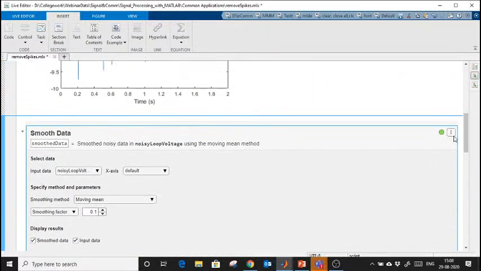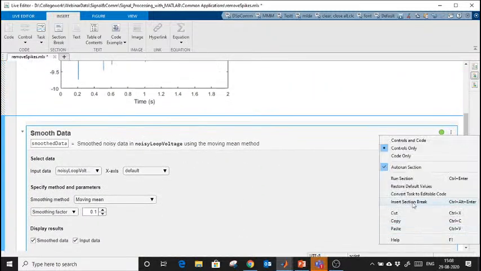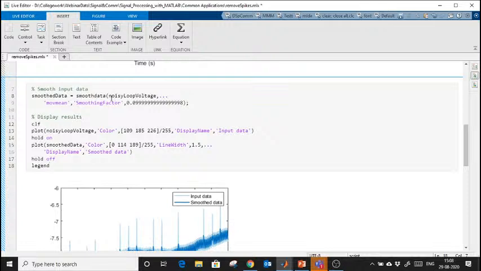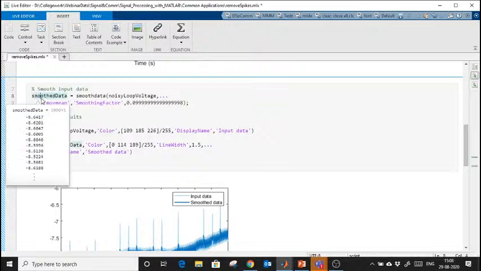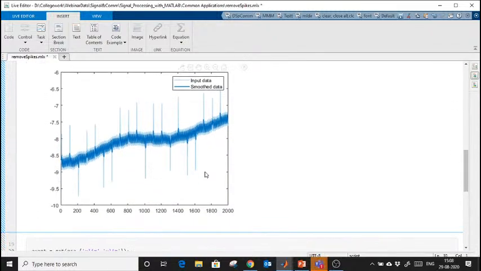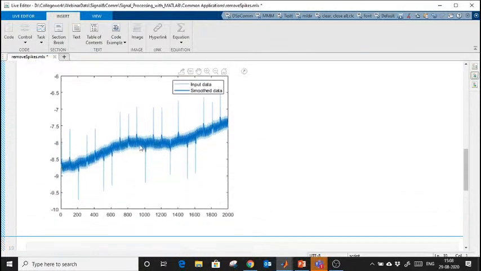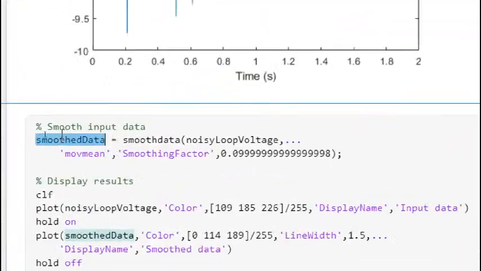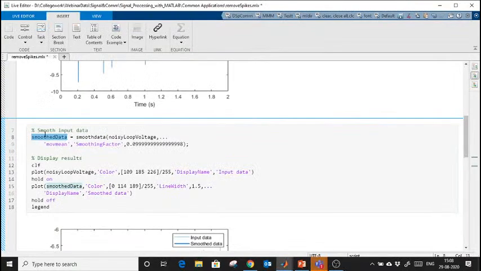Further, what we can do is right click here and convert task to editable code. See, code is generated. Smooth data, noisy loop voltage, we are using the moving median method and a smoothing factor, and you can modify it in this code. And this is my output, saved as smooth data, where noise is removed.